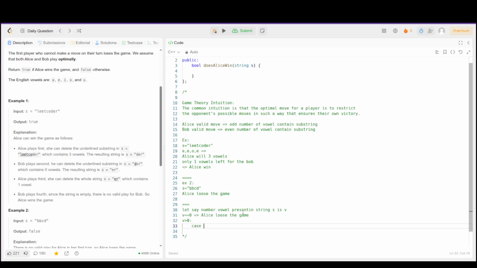There are two cases: V is odd, and V is even. If V is odd, then Alice will take a valid move such that Bob will lose the game. Alice will take the whole string, as the whole string contains an odd number of vowels, so Alice wins because Bob has no valid choices.